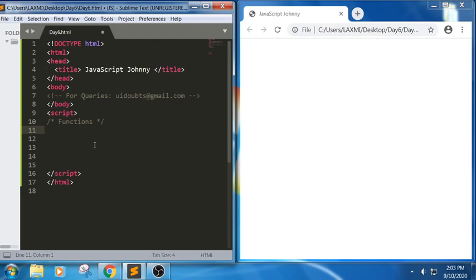The main advantage of the function is, first one, code reusability. In the sense, the code we are trying to take, we won't write it multiple times. Instead, we will write the code at once and we will call it again and again where we require. And the next one is less coding.